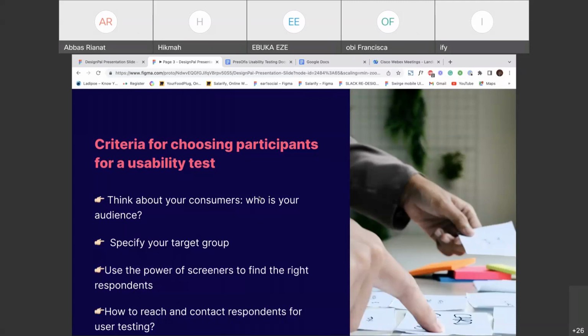You can just come up with a short questionnaire and share it. If the product is live already, there's a widget that you can put on your platform where users that are willing to participate can select. So from the response, you would know that these are the people that I would like to recruit for my usability testing.